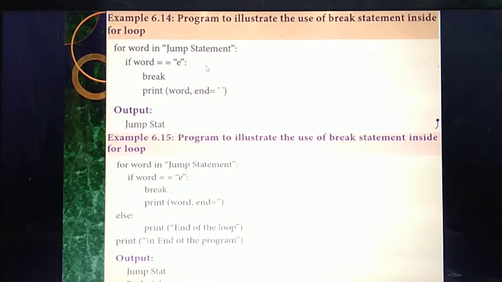Once it reaches the letter E, your condition becomes true: E double equal to E. Here you are finding the letter E. What do you need to give? If the word contains the letter E, you need to give the break statement. What's the use of the break statement? Automatically it will come outside of the loop. Once you have found the letter E, automatically it will come outside. The remaining parts, whatever you are giving, won't get executed. The remaining letters M, E, N, T won't get printed.